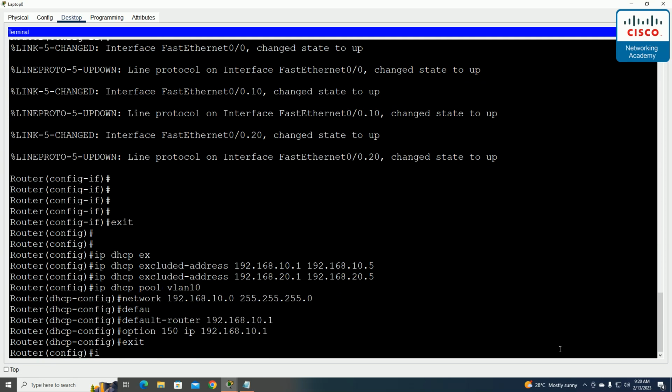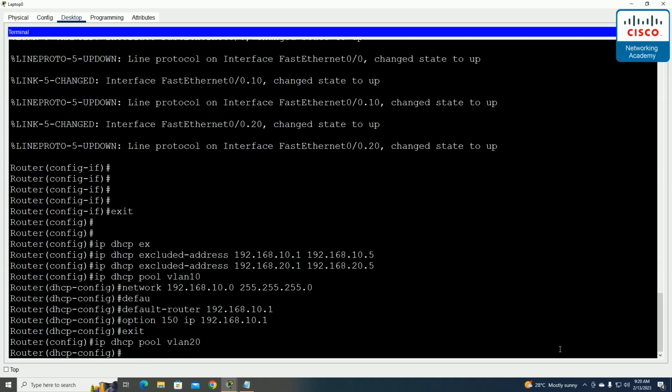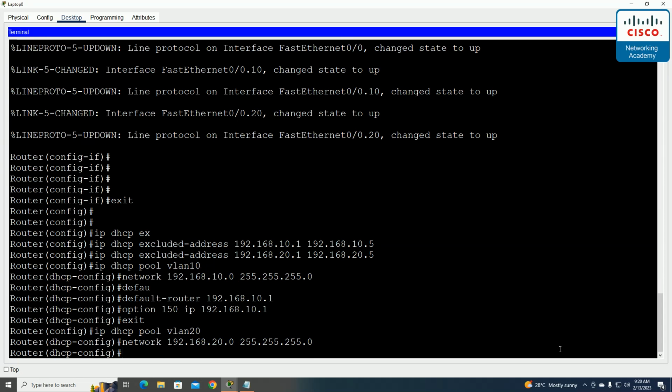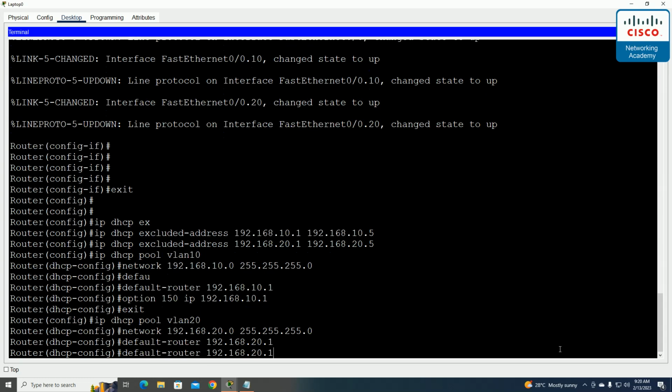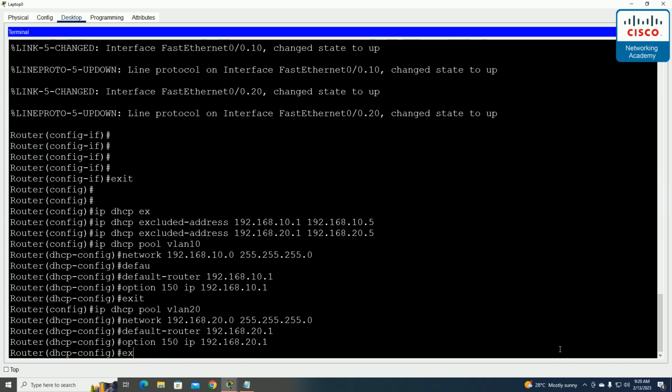So IP DHCP pool, the pool name will be VLAN 20, that is data, and then just write network here. Network will be, I change it to 20, and default router will be 20.1, and option 150 will be 20. Okay. So exit.